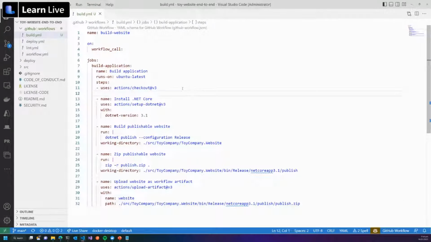Gotcha. So that artifact will now be available to other jobs, right? Yes, yeah, that's the idea. Awesome. So this working directory here is essentially the directory where we're going to publish our zip file to. And then this path here is like, okay, there's the zip file. I want you to upload that as a workflow artifact.